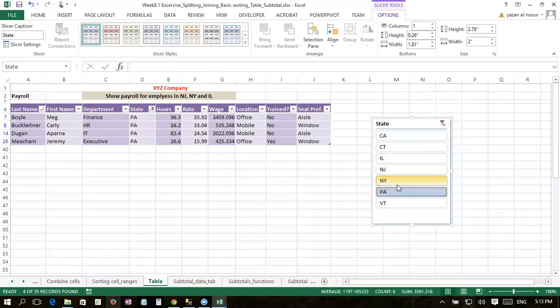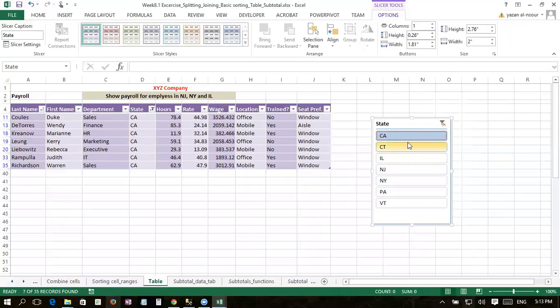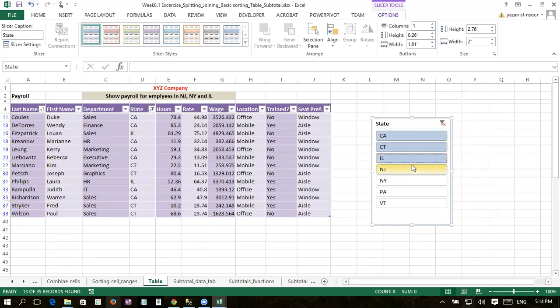If I want to select two states at a time or more, I can click on Pennsylvania, hold the Control key, and click on California. Now it shows it selects two. You can also, for example, click on California, and I want to select the three states next to each other. So I'll hold the Shift key and click on Illinois, and I will select those three together.